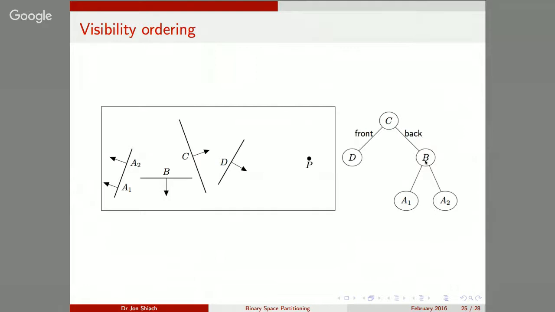So then we check node B. Is B front or back facing? If I was to draw an arrow from P to B, would it hit the front or back face of it? Back face, yeah. So because it hits the back face, we go to the front node. We do the opposite. Is our node front facing? If it is, we go back. If it's back facing, we go front. So we get down to A1.